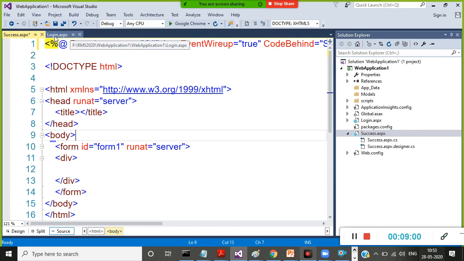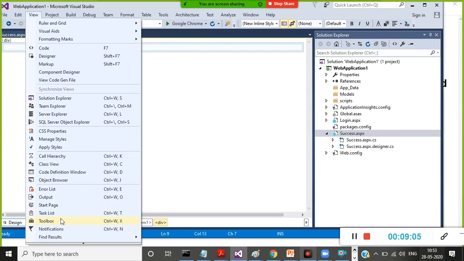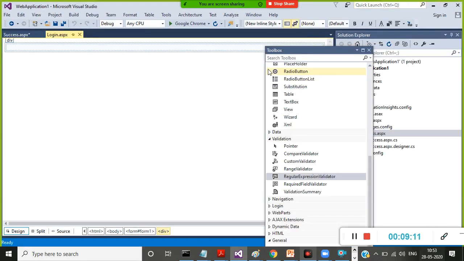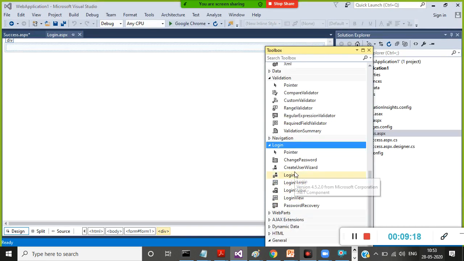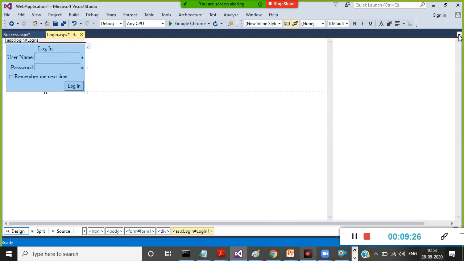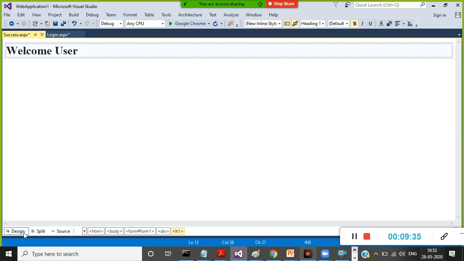One is login.aspx. Here go to your toolbox, and you can drag and drop the login control from the toolbox. Simply drag and drop login. Now this is your success page. If the login user is valid, I want to display a message, welcome user. Here I'll write something like welcome user. This is your design window.